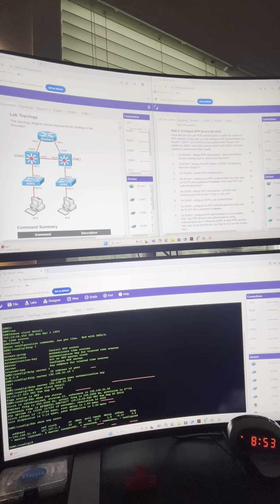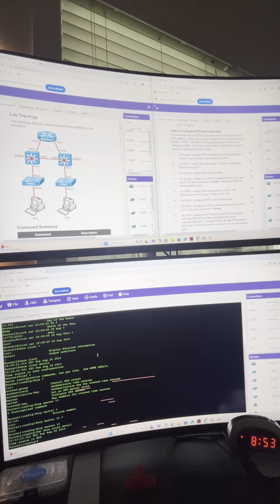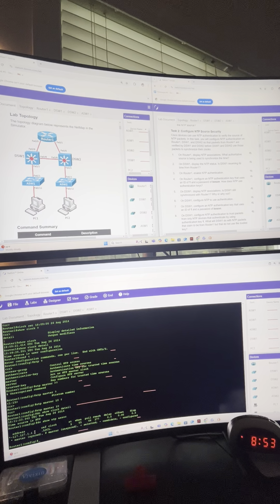So it says on router 1, display NTP association. What authoritative source is being used to synchronize the time? So it should be using this local clock because it is our NTP server. So let's do a do show NTP association. And yes, it's using this local clock right here, which is this address. You can see its reference clock is local, which we want. Well, that's this local clock. That's the authoritative source. So it says on D switch 1, display NTP status.